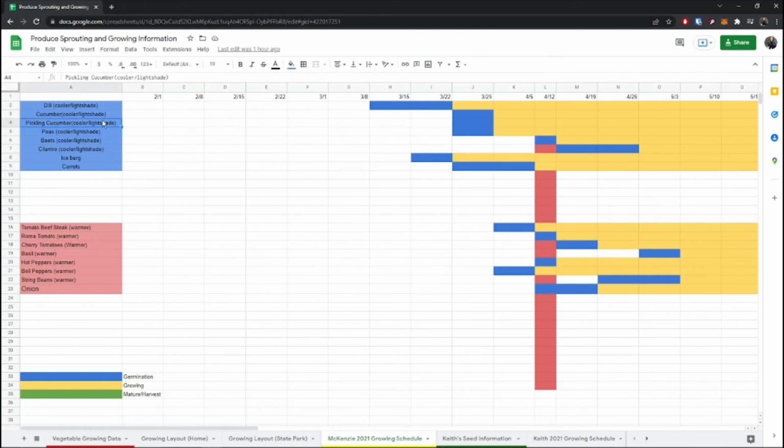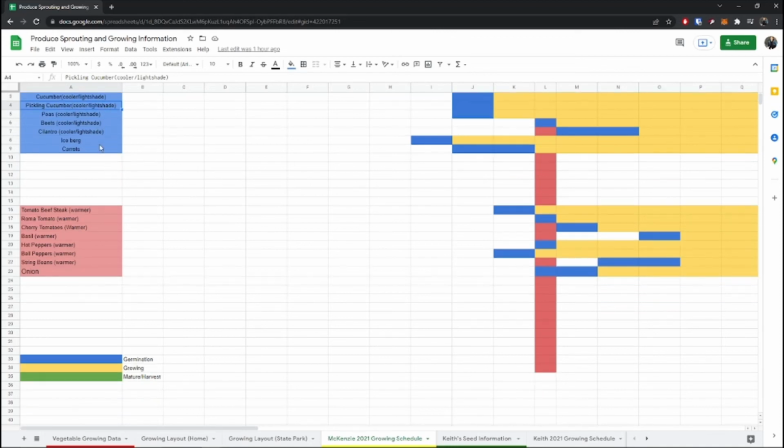Pickling cucumbers, not so much. Those just kept producing last year. I'm just going to do the same method. And maybe the carrots as well. All of these warmer things, they were fine the way they were.